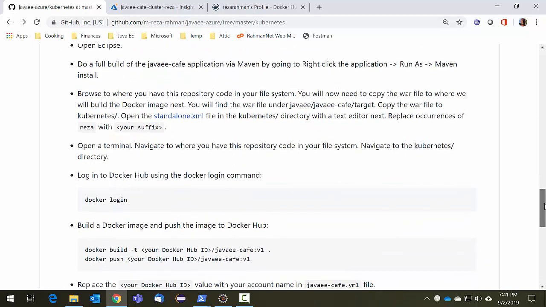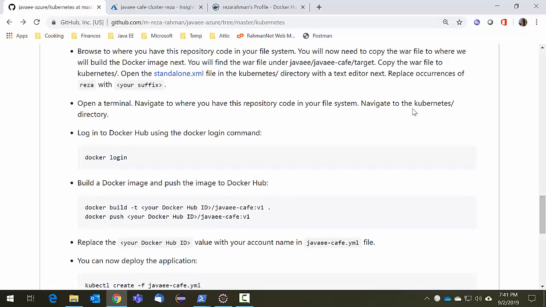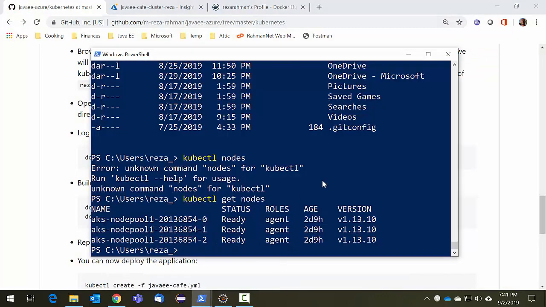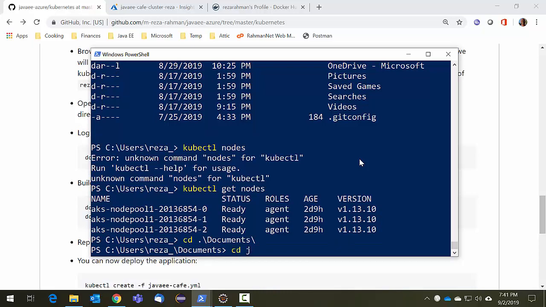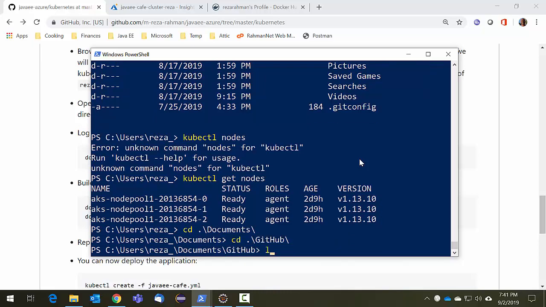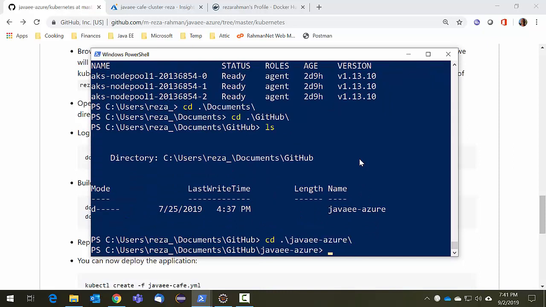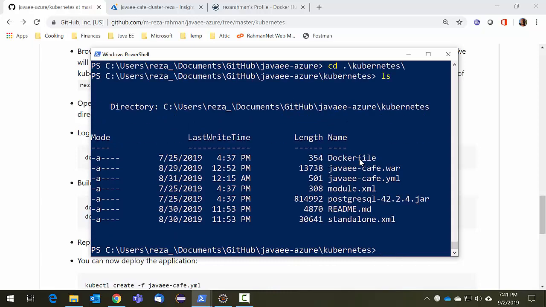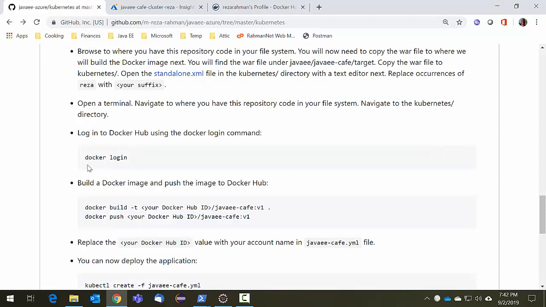I'm going to just go ahead and package up this WAR file in Docker next. So let's do that. I'm going to first cd into where I have this code base installed. All right, so this is my directory. There's a WAR file sitting around in there for me that I've already copied over. Next thing I'm going to do is do a Docker login. This is to make sure that I'm logged on to my Docker Hub account locally. So let's go ahead and do that.